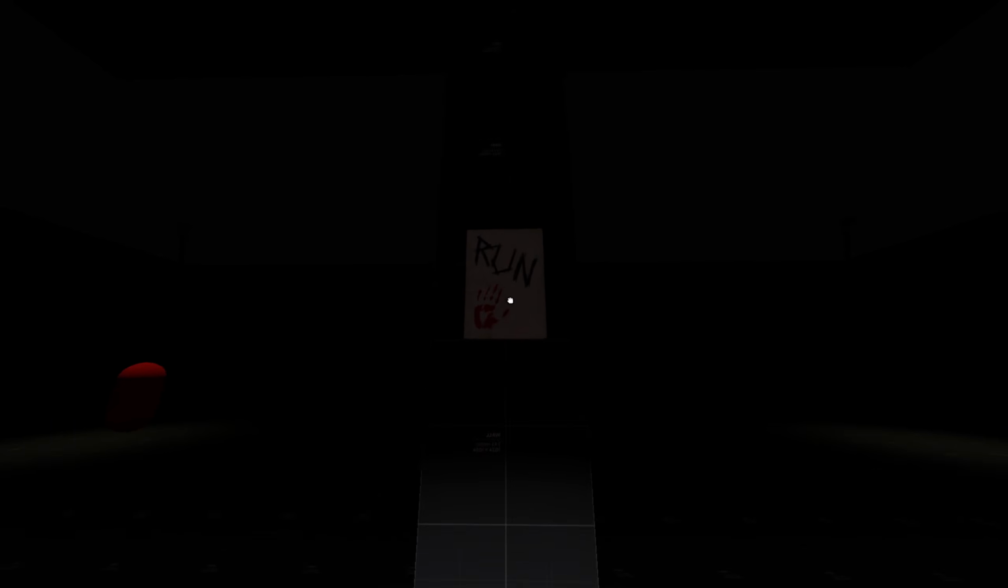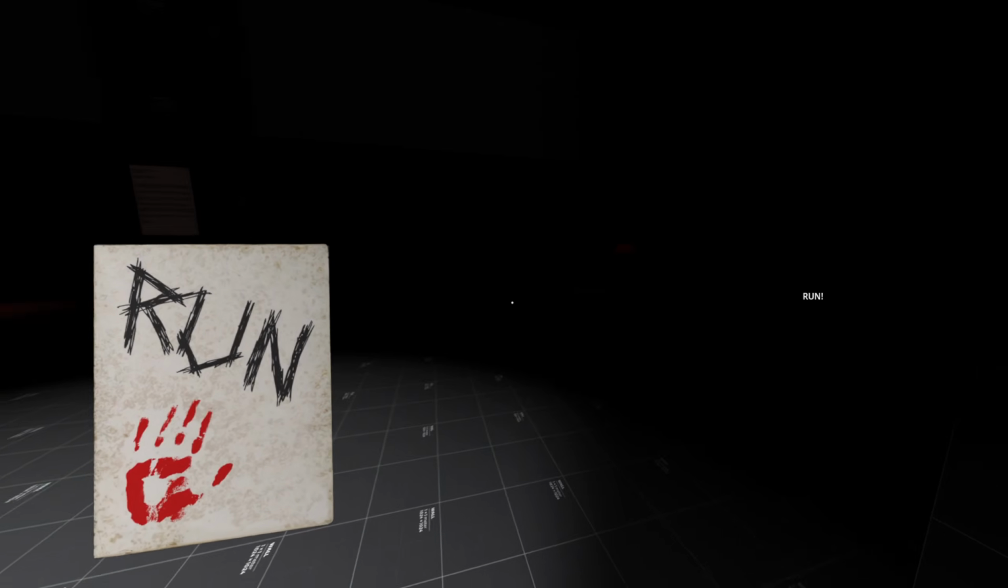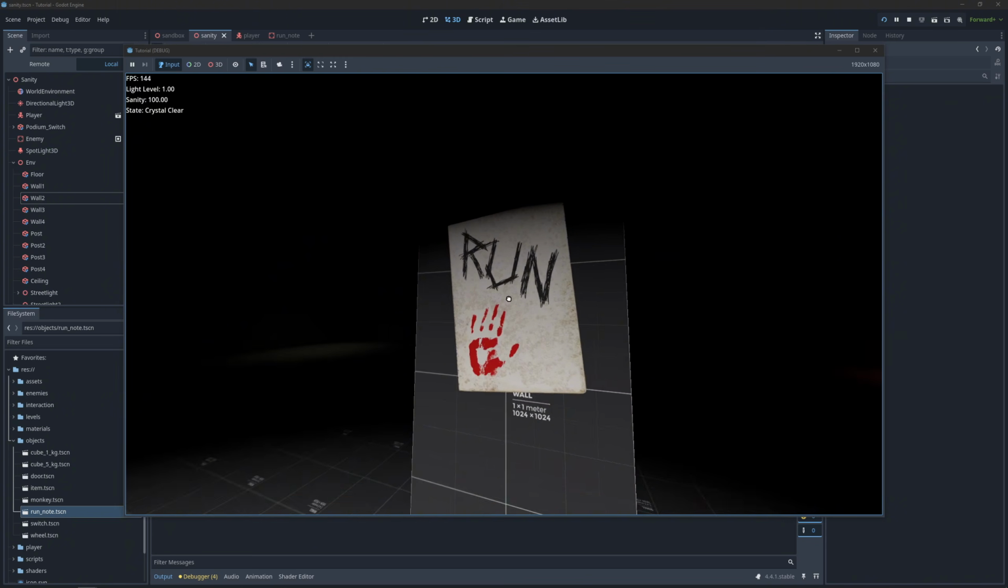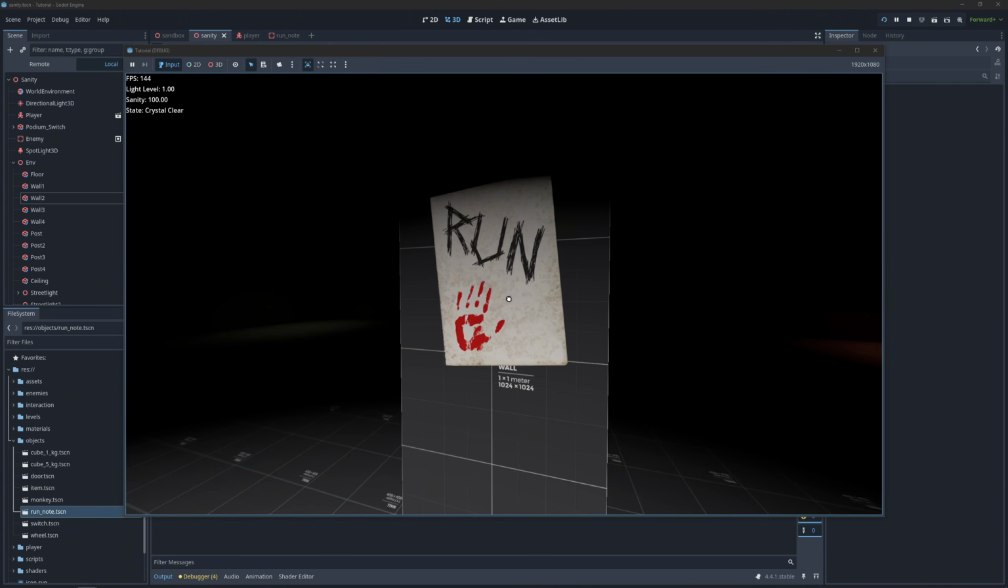In this episode, we will be implementing a note or diary system into our immersive horror game. We will talk about creating notes in an image editor of your choice, as well as implementing a simple pickup system that you see in games like Slenderman.